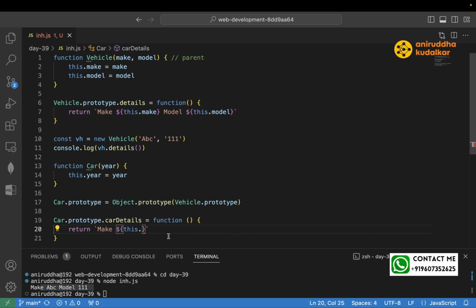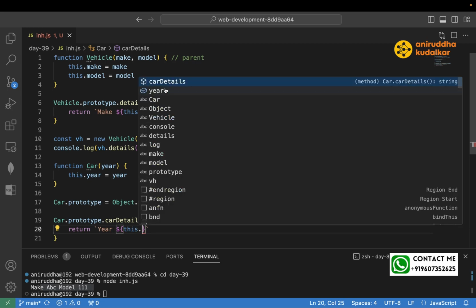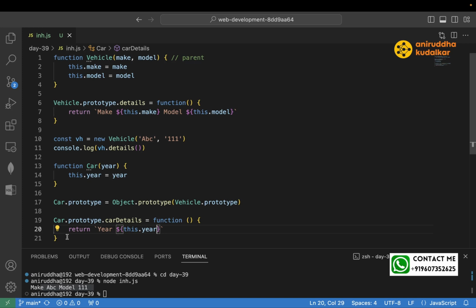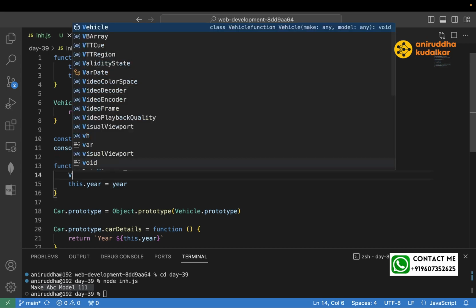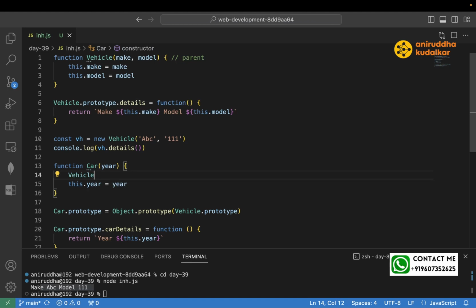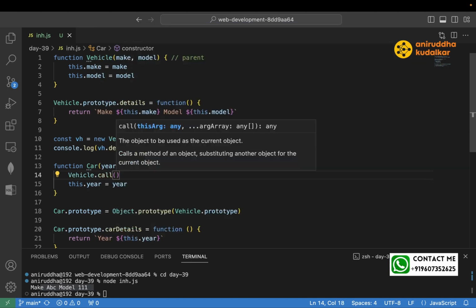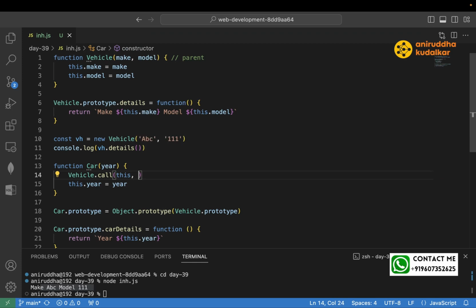So presently I can access just what? Year. So I can say year is nothing but this.year. Can you see only year I can access? But inside a car object, I want make and model also, right? How do you do that? You will get to know this once we learn the call function. Don't worry about this.